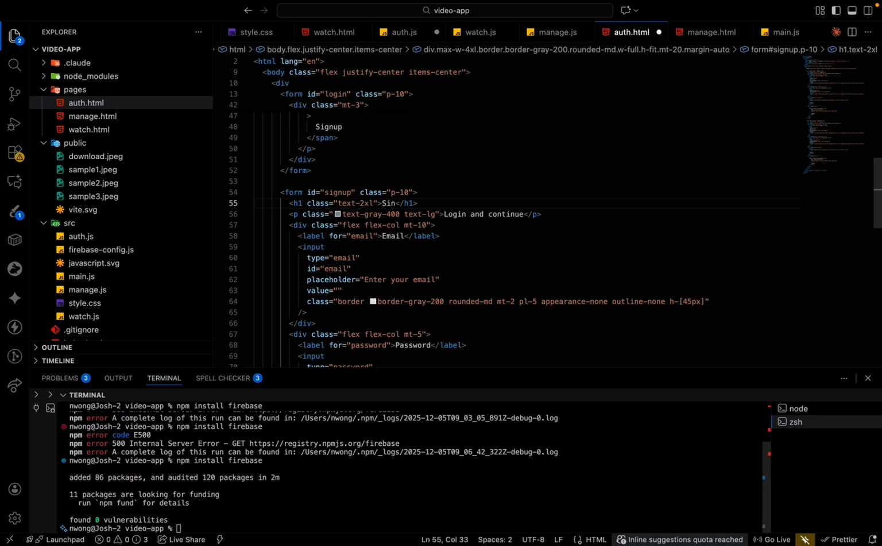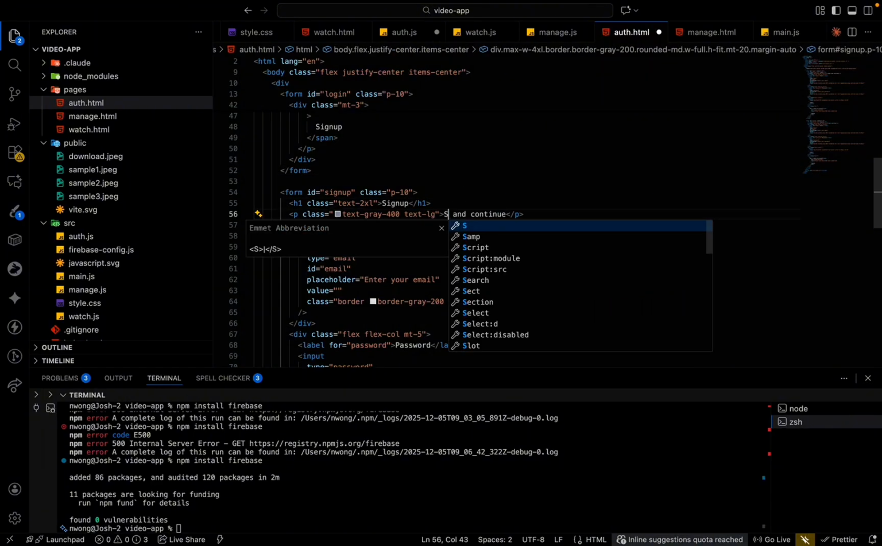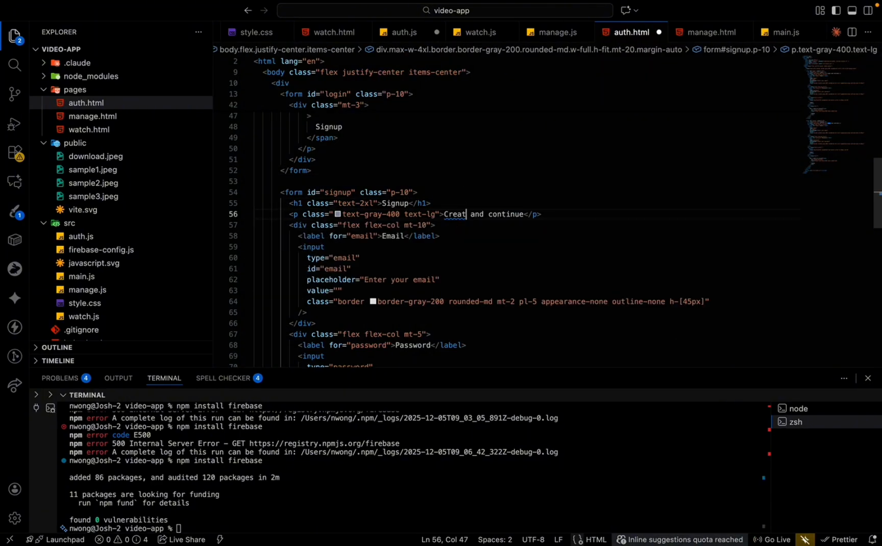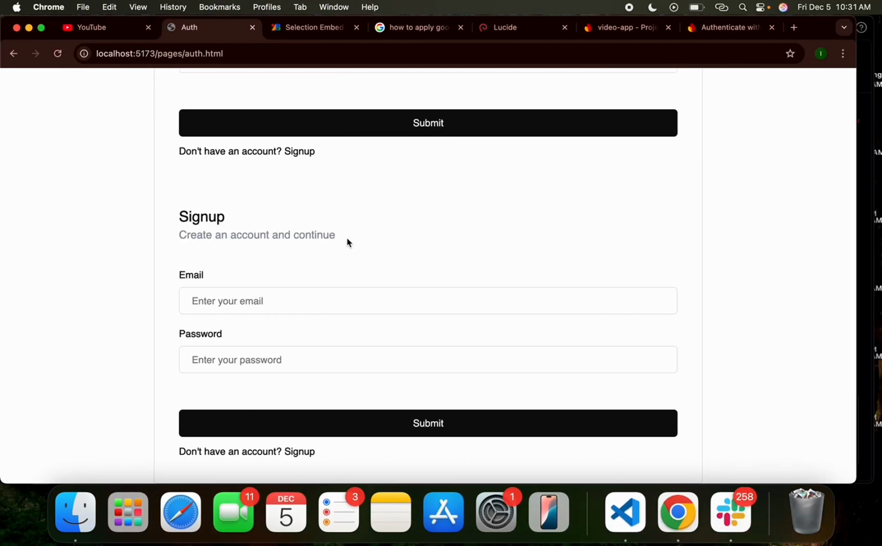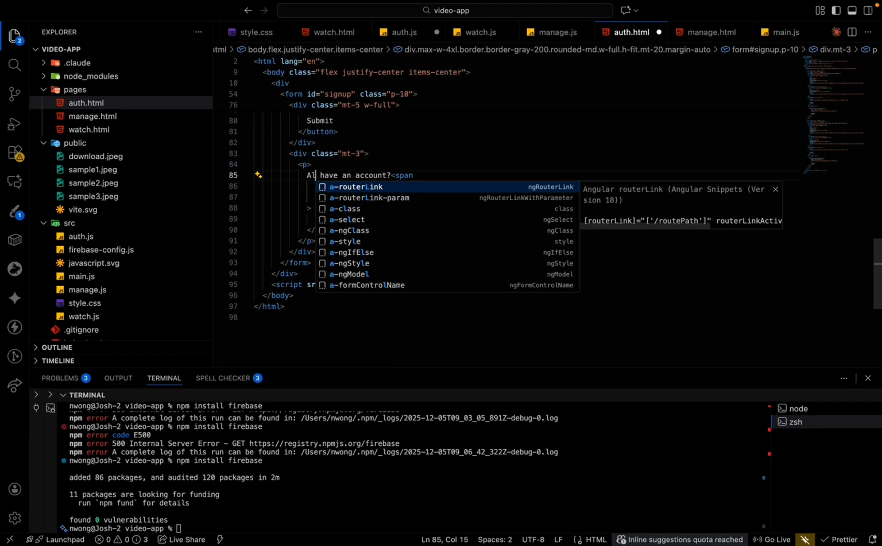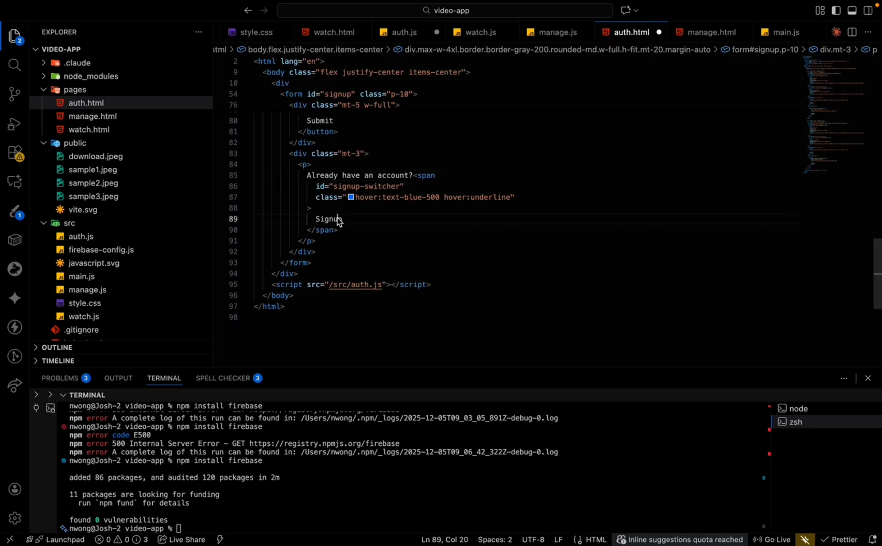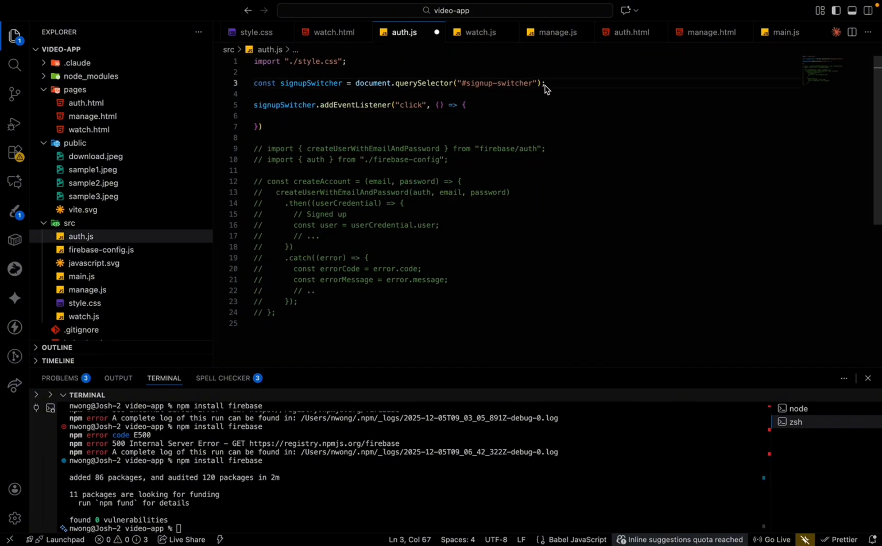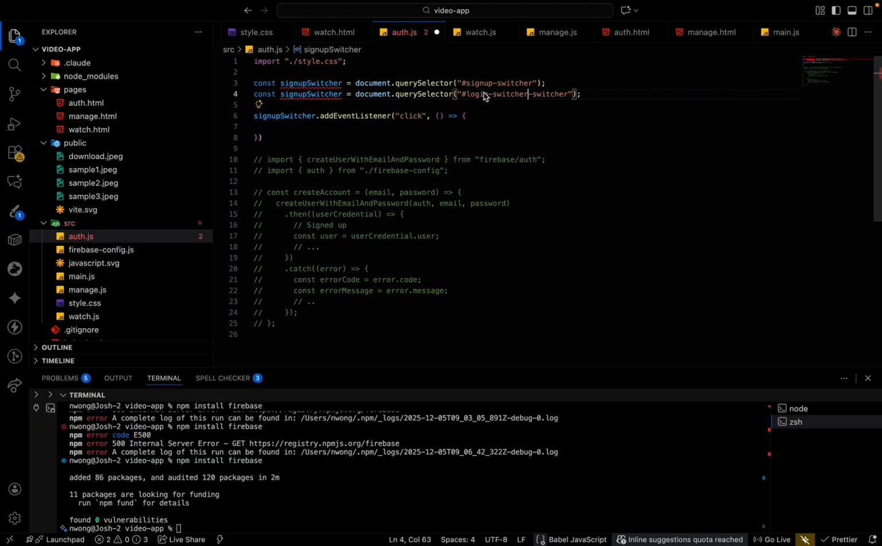be sign up. So I'm going to say create an account and continue, and then beneath here we're going to say already have an account. This is going to be login, and then this is going to be login switcher. So we are going to go to our auth.js and also fetch login switcher as well.